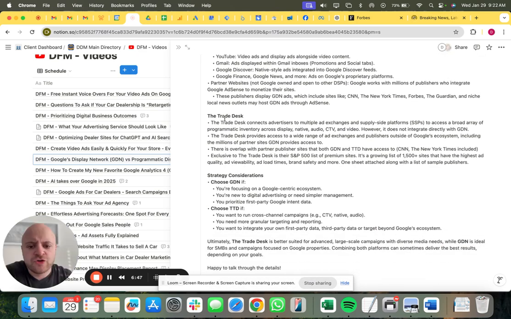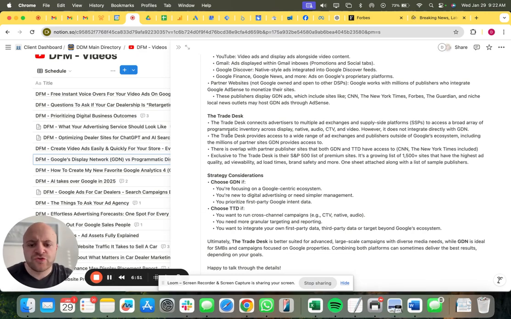Okay, the Trade Desk. Let's talk about the Trade Desk. The Trade Desk connects advertisers to multiple ad exchanges and supply-side platforms, SSPs, to access a broad array of programmatic inventory across display, native, audio, CTV, and video. However, it does not integrate directly with GDN, Google Display Network. The Trade Desk provides access to a wide range of ad exchanges and publishers outside of Google's ecosystem, including the millions of partner sites GDN provides access to as well.